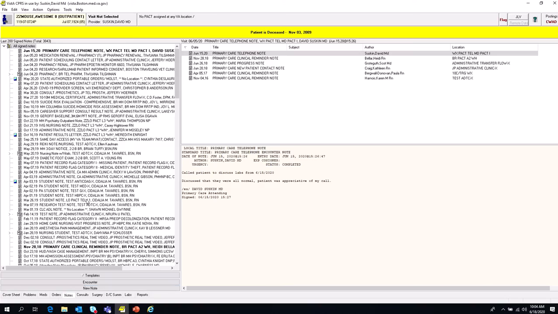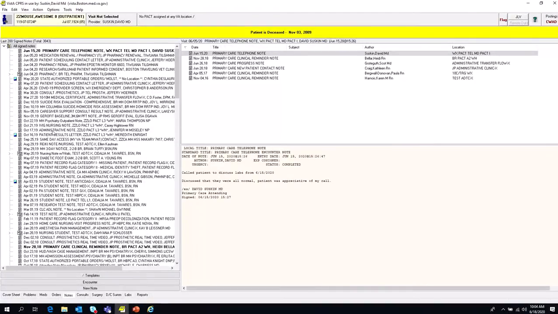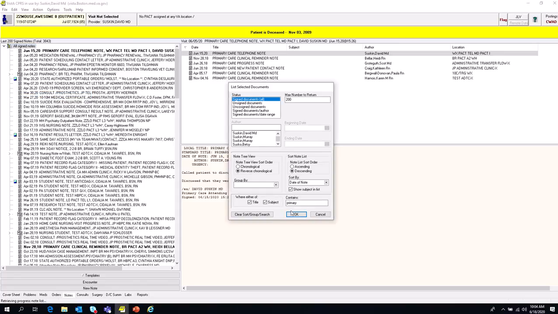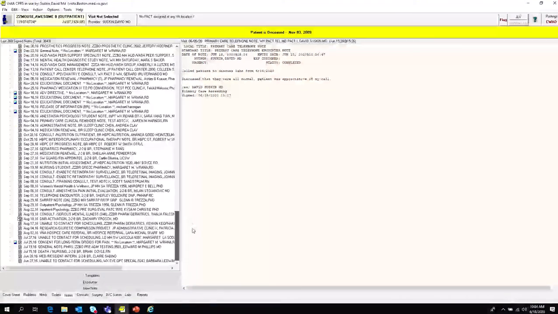Okay, the final thing I'd like to show you is how you can organize your notes and view your notes. So this is a running list of the last 200 signed notes here. You can organize this in a couple different ways. What you can do is right click here, and go to custom view, and then come down here to contains. Let's say I want to see, has this patient ever seen cardiology? So you can change that to cardiology, and any of the cardiology notes would be highlighted. So he's never seen cardiology.